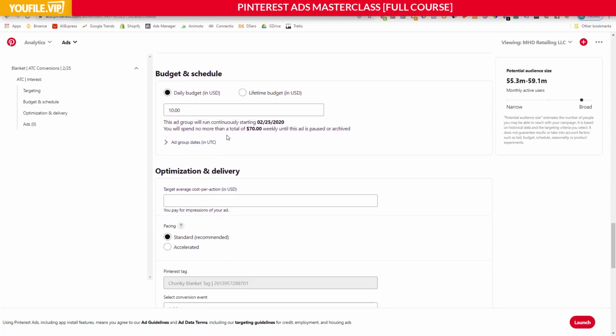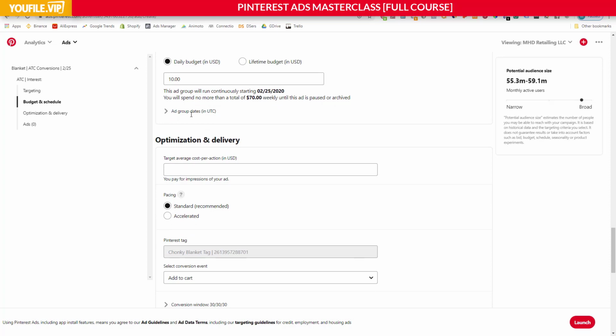And then for these add to carts, what I would recommend depends on what you can afford. Like on these blankets, I could definitely afford a $40 cost per purchase without losing money, assuming most people would be buying the larger ones, which is what I would be running the sale towards.